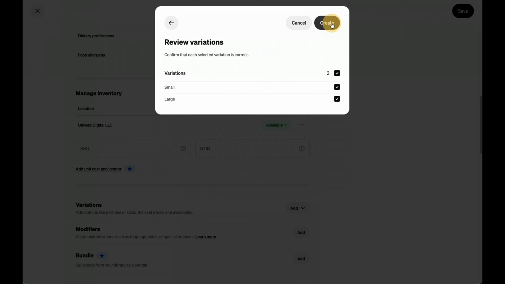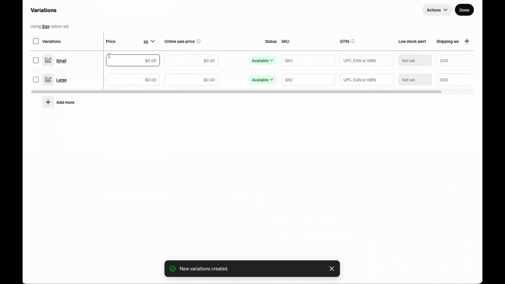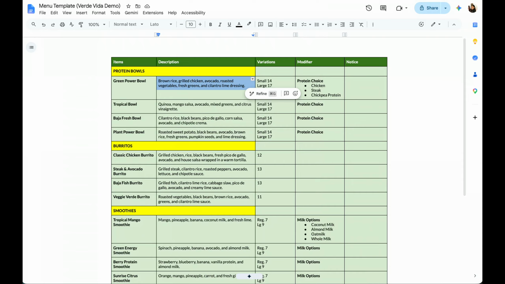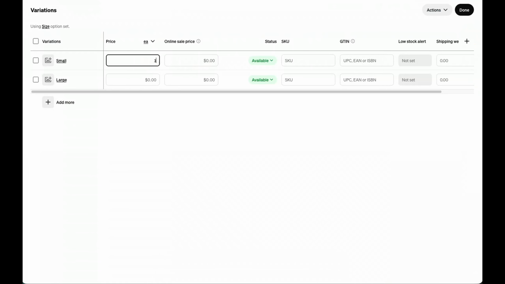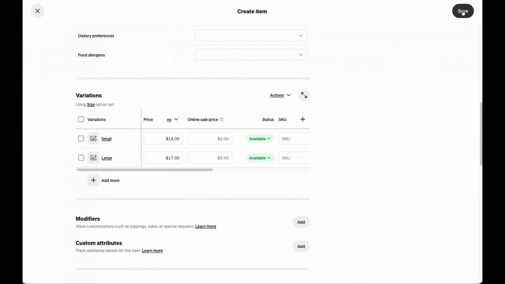And I'm going to click Next. And I'm going to click Create. All right, and here's where we're going to enter the price. So a small is 14, a large is 17, and then I'm going to click Done. And we'll do modifiers in a separate screen.